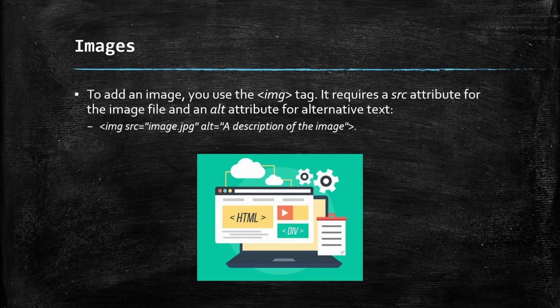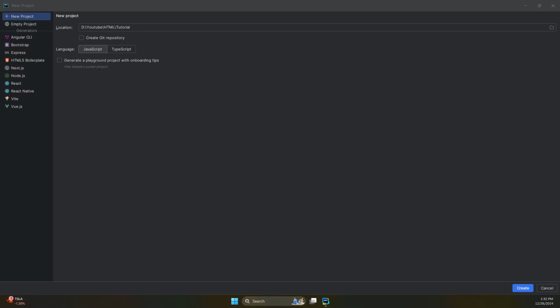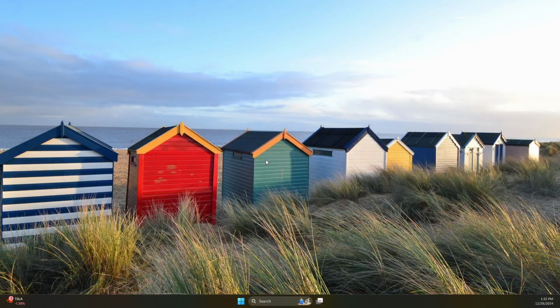Let's combine these tags to create a simple web page. First, I'm going to open up my WebStorm and I'm going to create a new project. So you click on new project and then you can give the location, create, and I'll just say create from existing source because I already have a folder over there.